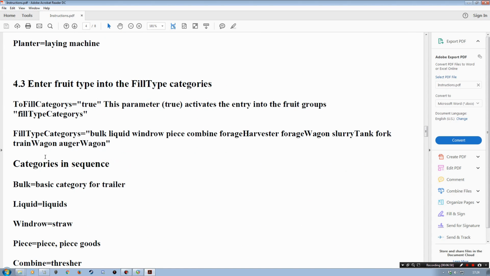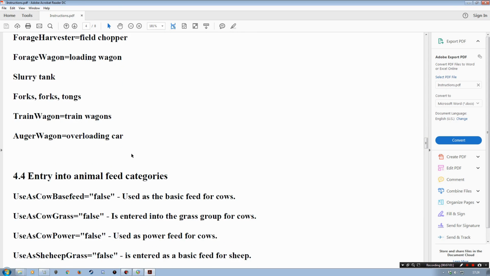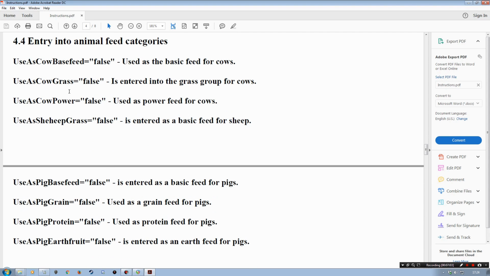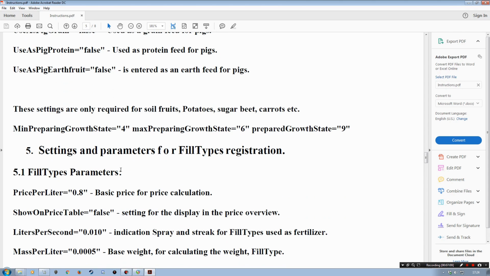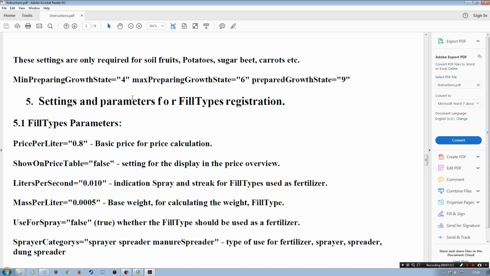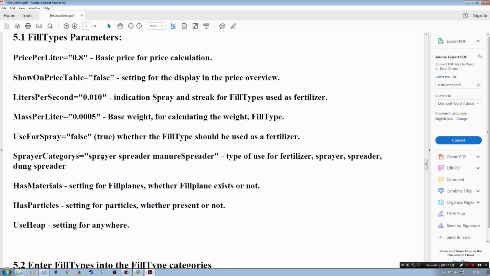And you can read through all of this and change these parameters to suit what you want to get out of it, whether it's categorized as an animal feed or a pig feed or whatever else. Change your price per litre to give you a better return on your particular fruit type, and whatever else, whether it shows in the price table and all that sort of stuff.